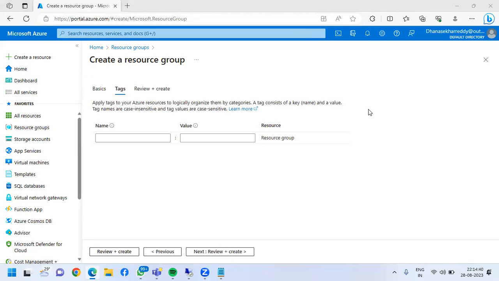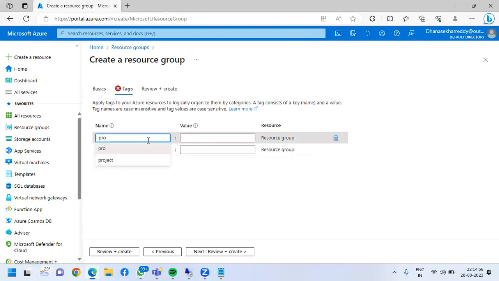Give the information about that particular resource. Generally, yes, so giving the information about a particular resource. For example, this is the project. What is the project name? Sorry, I can say client. What is the client name?